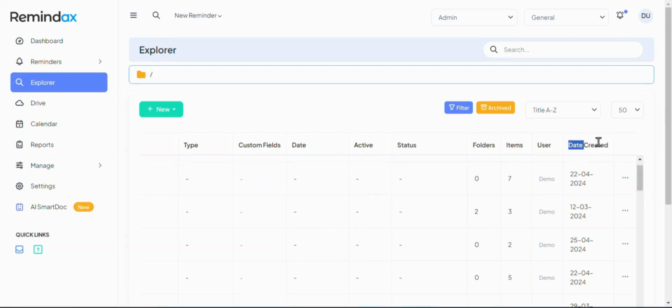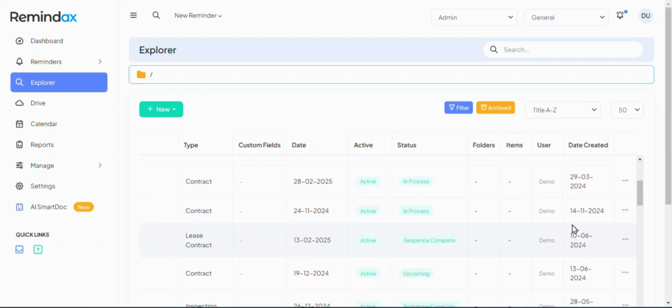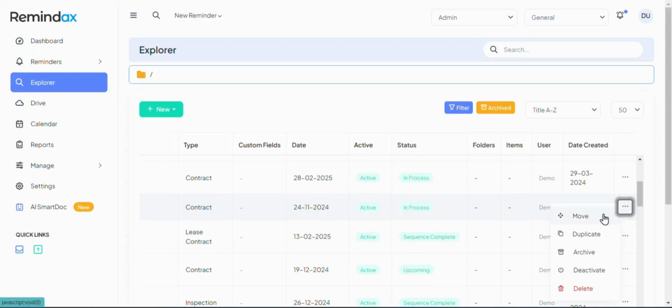Now you would like to take some actions, you would like to edit, move or delete the folder, you can do that. And similarly with the document, you can move to different folders, you can duplicate, you can archive it. So archive means it won't be counted in your subscription plan, or you would like to deactivate at the moment, or you would like to delete. So if you deactivate, all your reminders will be stopped and these won't be sent. So this is how basically you can deactivate.